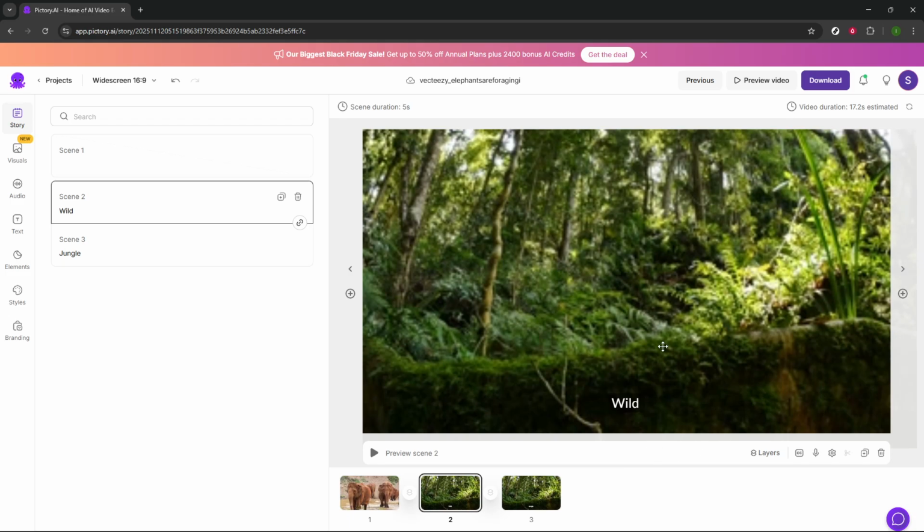Once you have the correct scene selected, look for an option labeled Hide Text. Clicking this button will remove the visible text or subtitles from that particular scene on the video. It's important to double check that the scene playing is indeed the one you wish to edit, to ensure you've hidden the correct subtitle content.